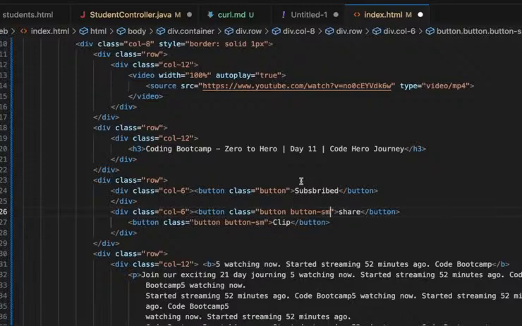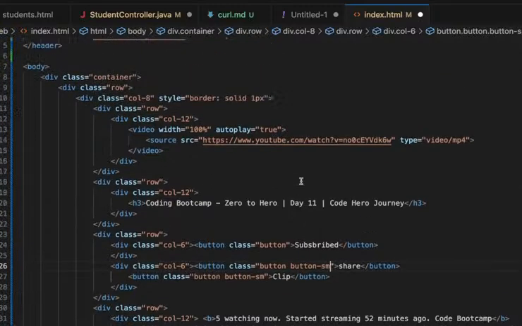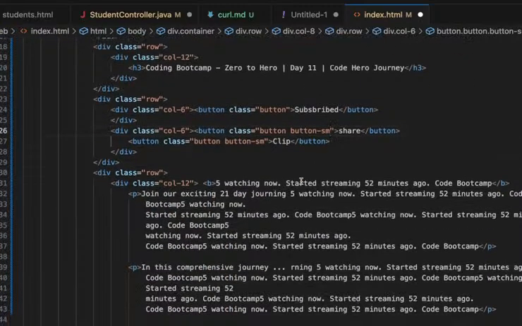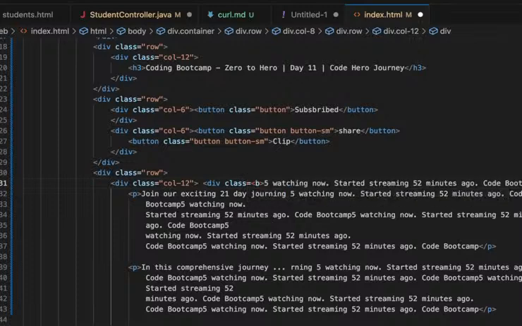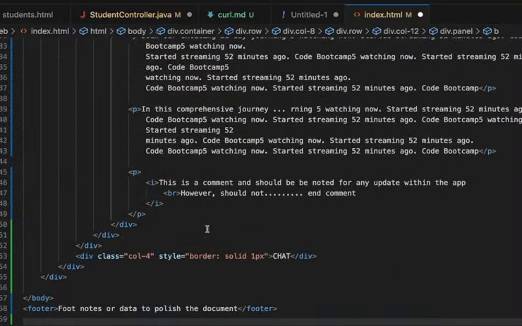So once we have that, maybe I'll put this one in a div. There's also a class called panel, which acts as a container. You can also have a panel class which acts as a container.